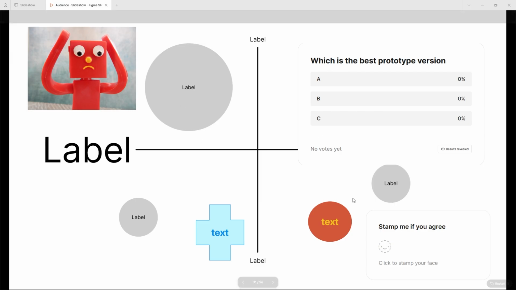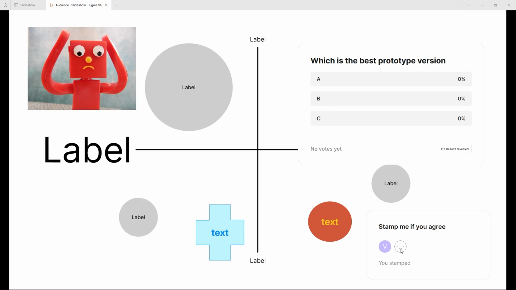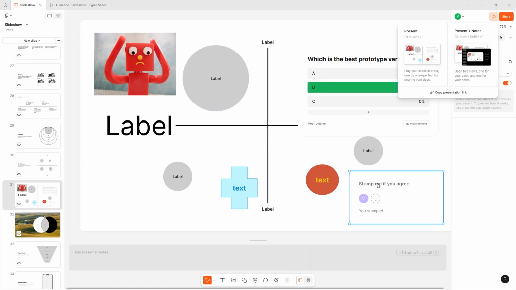Every single time I agree to something that's going on over here, I'm just going to stamp this now. I've stamped, and somebody else will also stamp, and that'll be visible over here. Whichever prototype version I find the best, I'll click on it and I'll see who voted, and I'll be able to see the results. So I can either see my own results or see the percentage of everyone's results, and those are the two options I can work with.